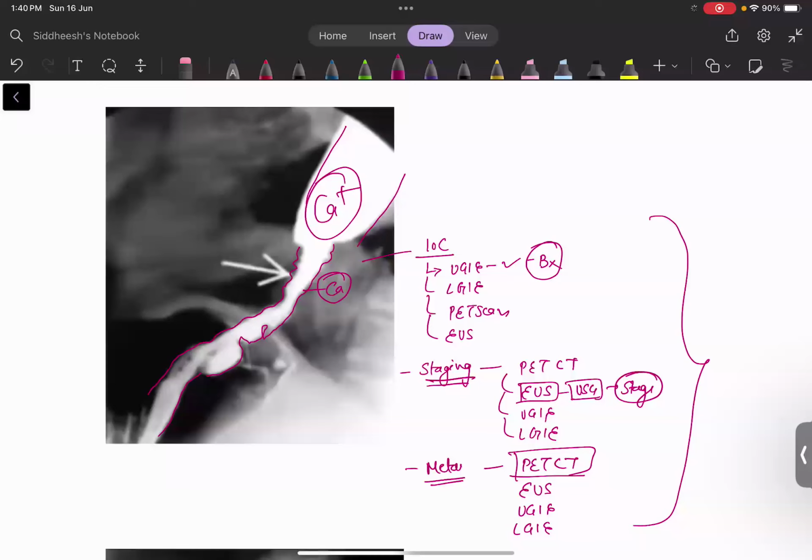What about the staging part? Perform the EUS. What about the metastasis? Check for the PET CT. Correct? So we are not limiting you with this one image only. I want to make it clear what next step we need to perform.